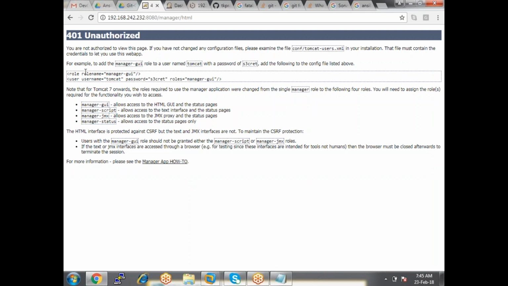So this page, if you look at here, if you want to log into that, first of all, it is asking to create some users and user credentials on its Tomcat server. But how do you create them is here. So you just copy this, and then paste it within your tomcat-users.xml.